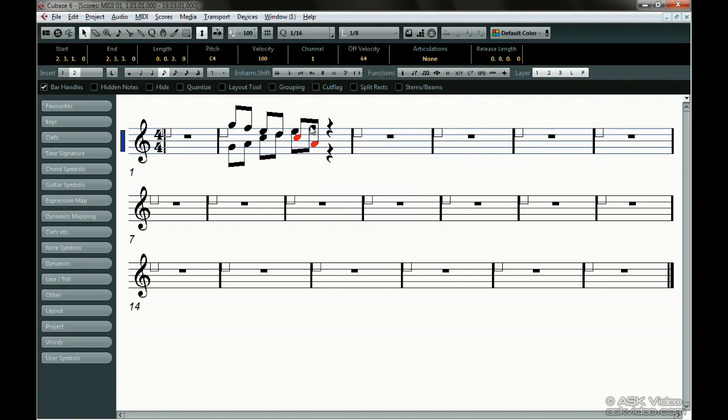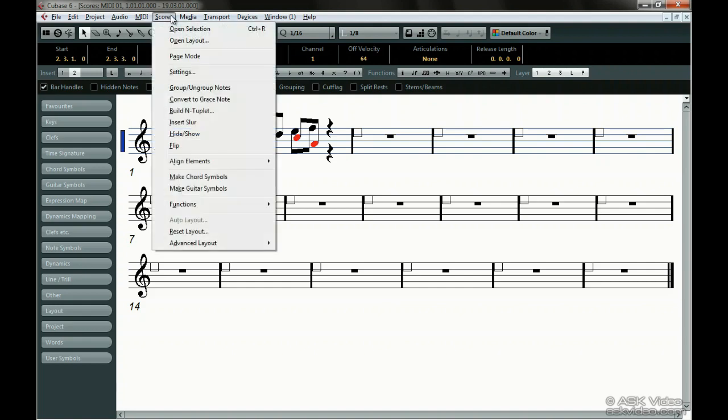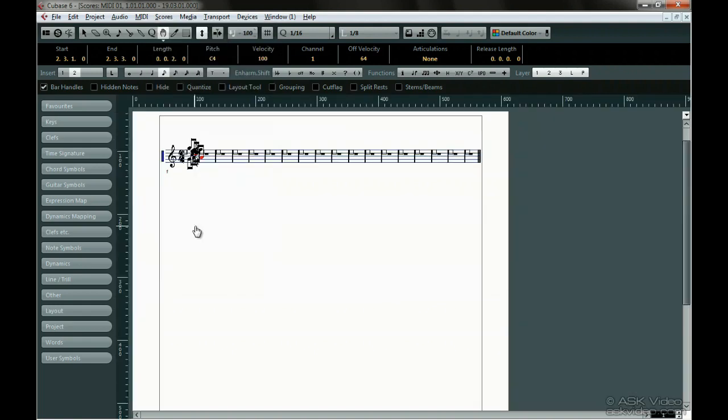It looks a bit bunched up, so take the Graphic Move tool and change the appearance of the top 2/8 notes. You will only be able to access the Graphic Move tool if you are in page mode.